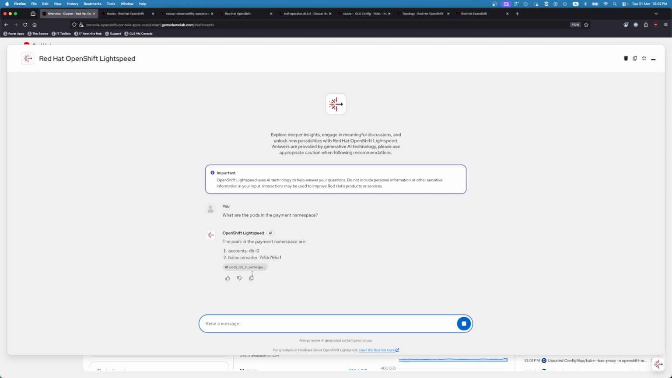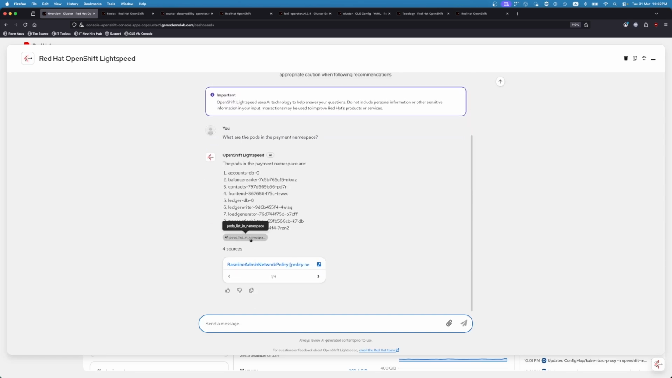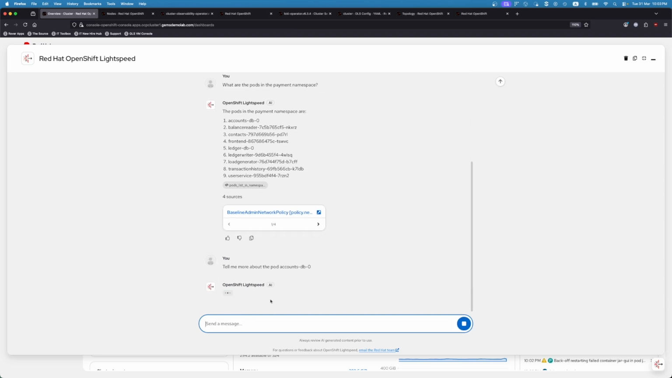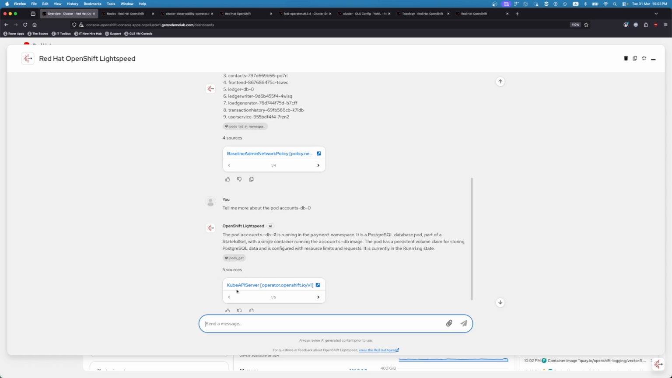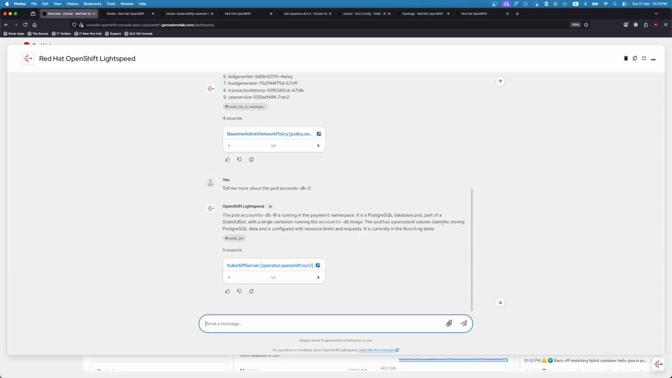It will leverage the MCP tool called pods list in namespace to pull back information relating to the pods that are running inside the namespace. If I want to know more about a particular pod, for instance accounts DB, I can ask the chatbot to tell me more about the pod itself. So it will leverage another tool, pods get, to pull back information relating to this particular pod, and it can tell you what is going on over here. For instance, it has a persistent volume claim and it is a Postgres database.